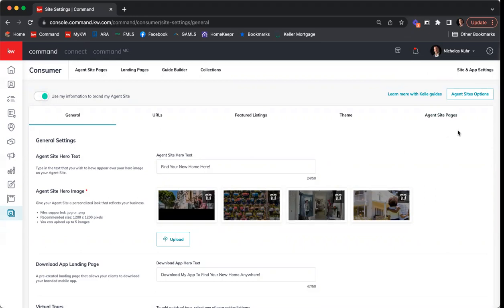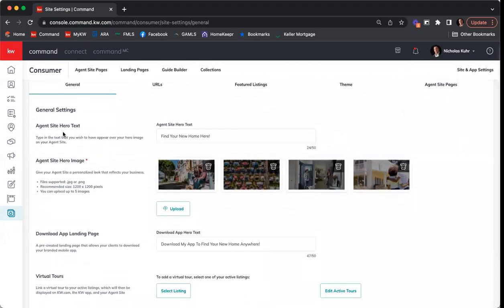So this is the general tab. Here's going to be my agent site hero text. Find your new home here. You can always come back and edit any of these pieces of information, which is really helpful, especially if you want to add or change some of your hero site images. It should have 5 in rotation. I think I've deleted one just from a previous training, but you can also upload any images from Command as well within designs.